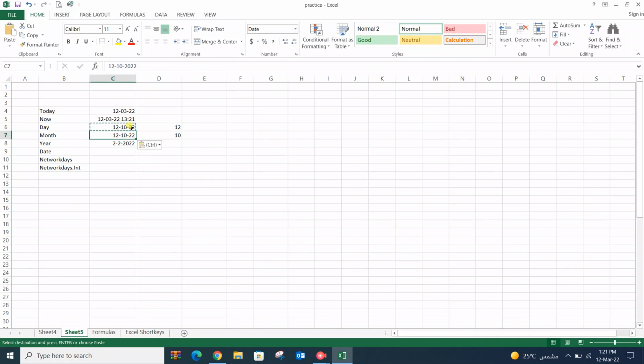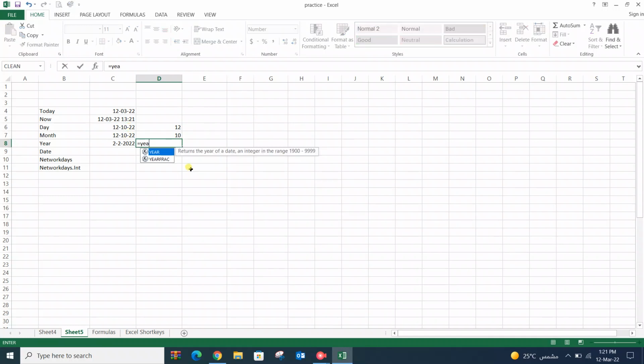You can also apply it on this. Now it's showing the number of the month here. You can also check the YEAR function. Let's apply it. Then it's showing the year, the current year 2022.